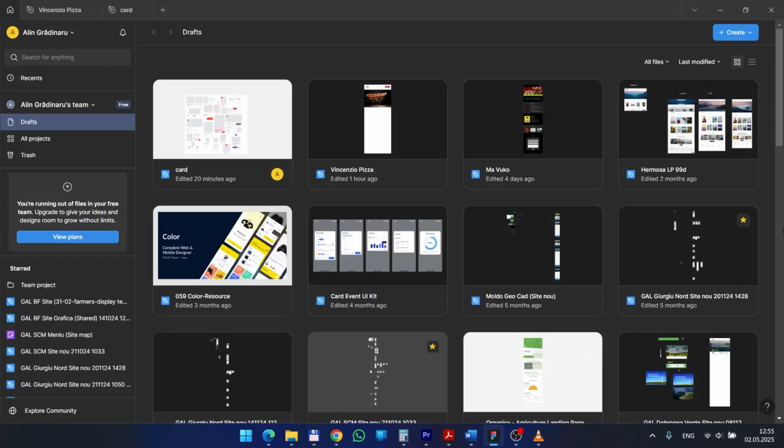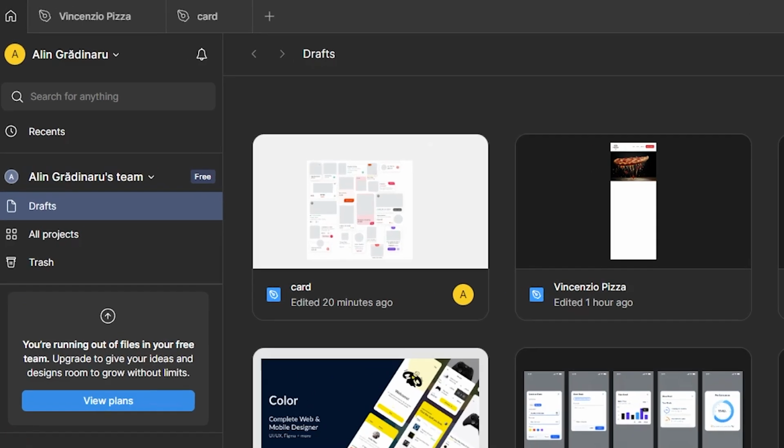Figma interface. Before we dive into creating amazing designs, let's take a moment to familiarize ourselves with Figma's interface. Understanding how everything is laid out will save you time and make your workflow smoother. Let's break it down. At the very top, we have the tab bar.